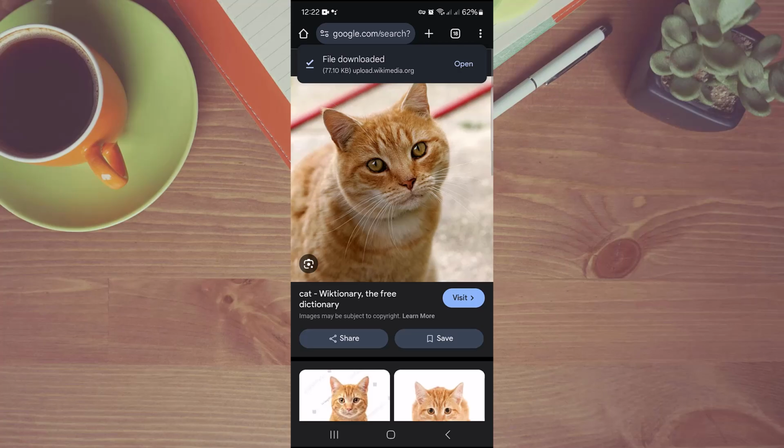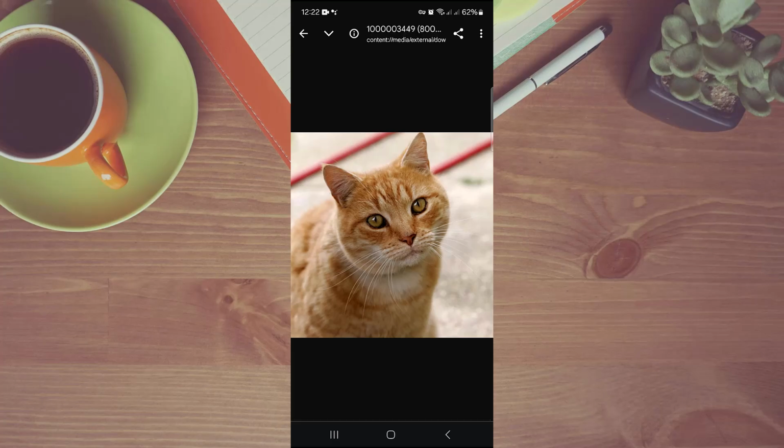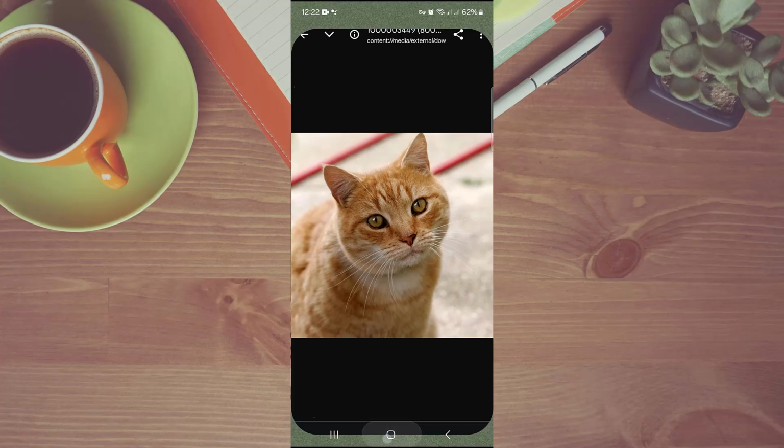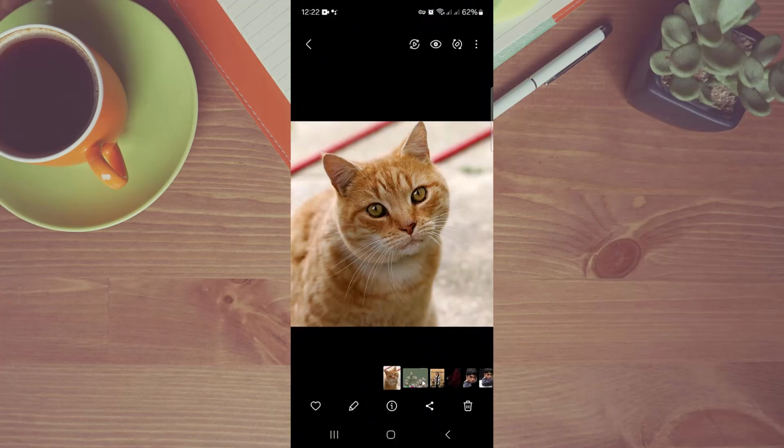And here you can see my file is downloaded, and just click on open. And here it is. All I need to do is head over to my gallery. And there goes the picture of it in my gallery.